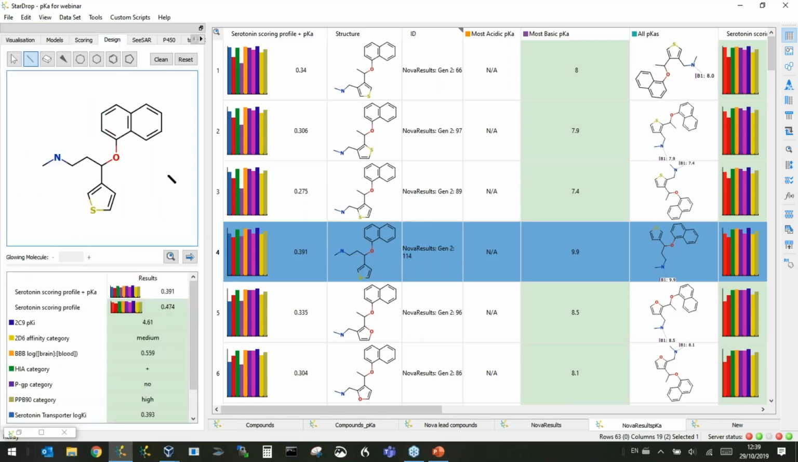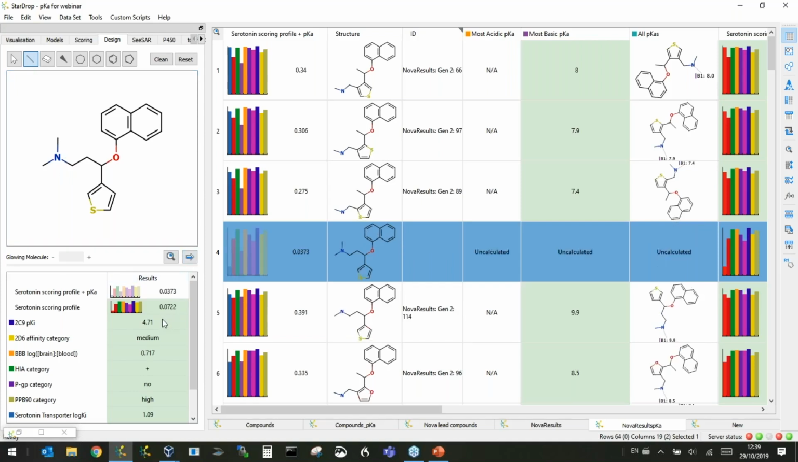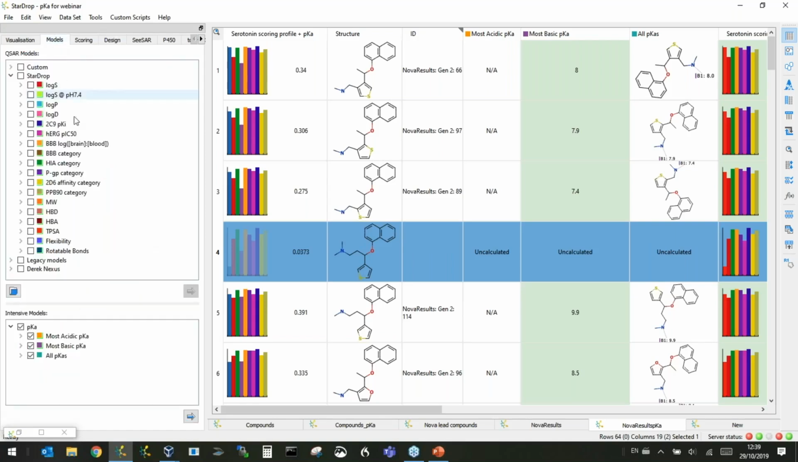And we can then go on to use StarDrop's design capabilities to design some changes. Perhaps I'll try making this the dimethyl analog, and I can add that to my data set. And if I go back to the models tab, I can go ahead and start to calculate the pKa for that new compound.